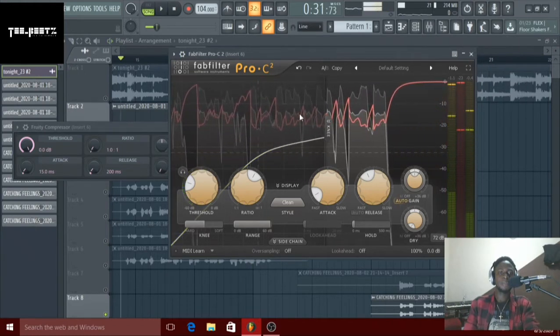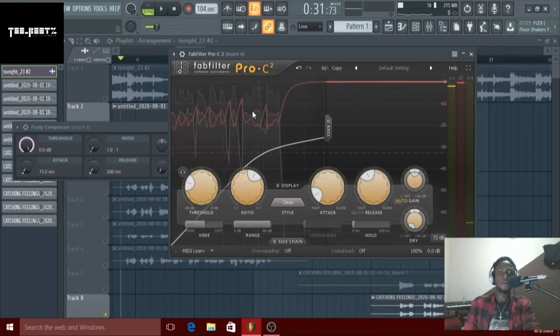As you can see, this red part is compressing most of the loudest parts of the song.